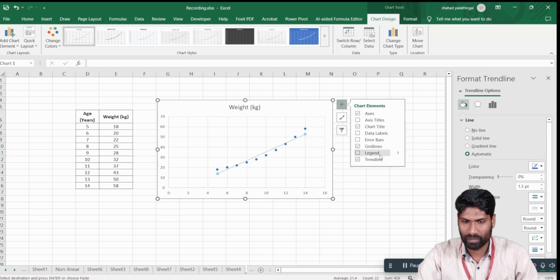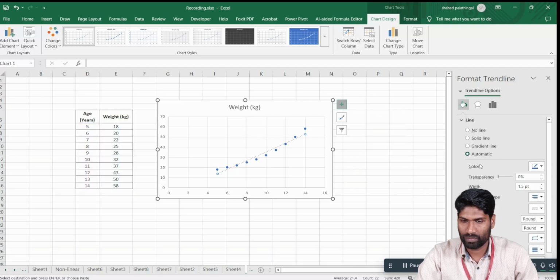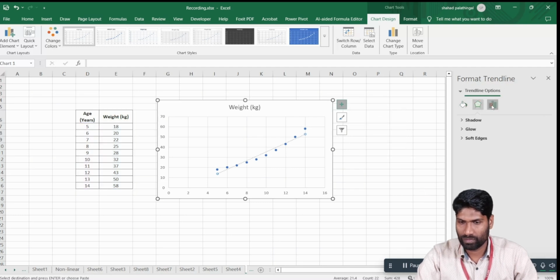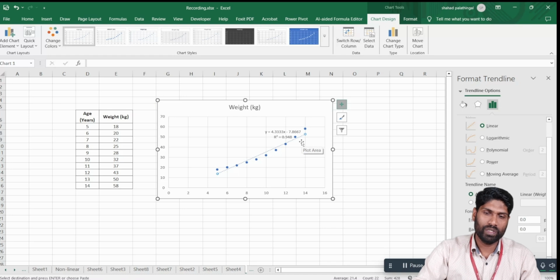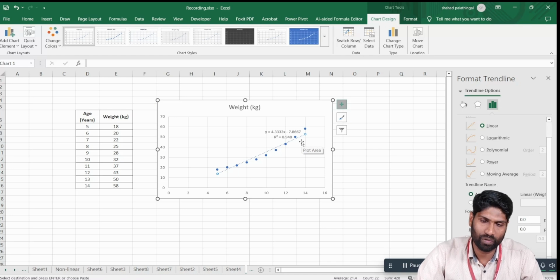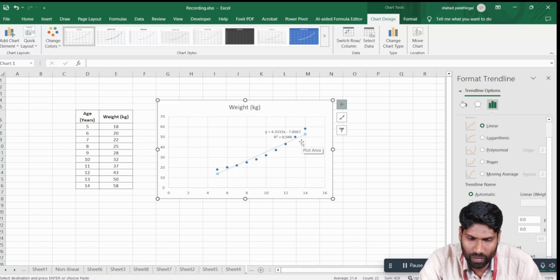Here you can see one more option, linear line. Then you can display the equation on the chart. R square value also you can display here. So it is giving an R square value of 0.948. It is not so bad, but still you can see that the scattered points are not exactly falling on the linear regression line.